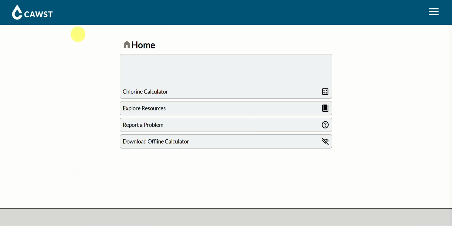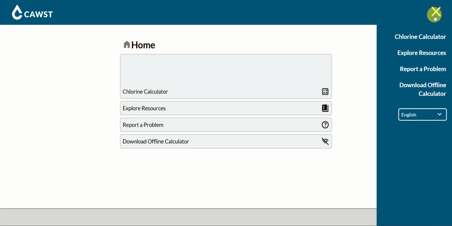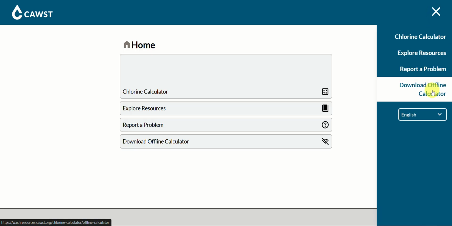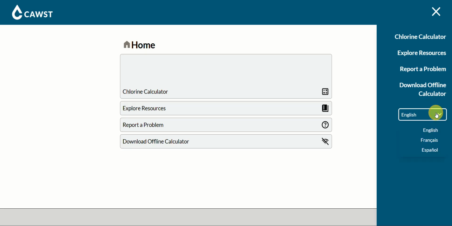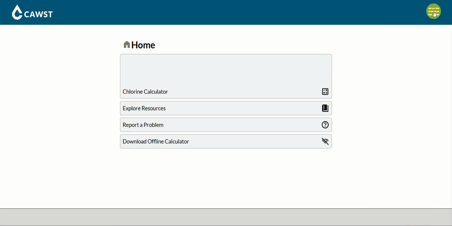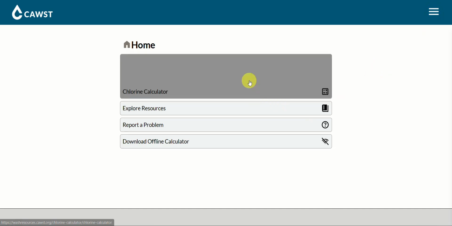This is our home page. You can see that the CAWST logo is located on the top of the page. Whenever you click the logo, you will be redirected back to the home page. In the top right corner, you will see a menu button. Here, you can navigate to the different pages. You can also change your preferred language. All right, let's begin. To get started, we're going to click on the button labeled Chlorine Calculator.